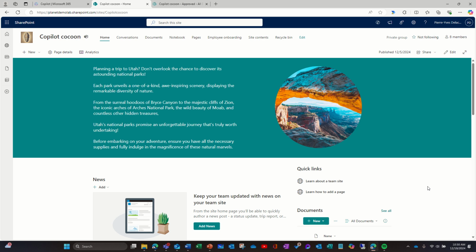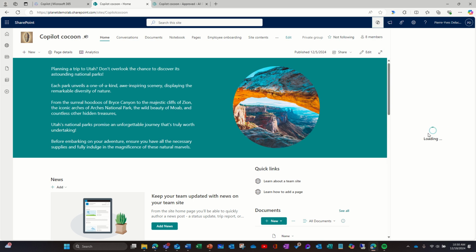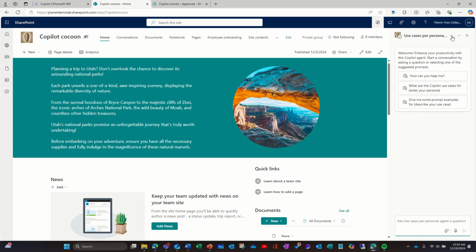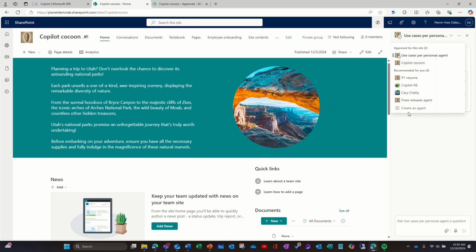Hey, I discovered a few things recently on SharePoint agents. If you're a SharePoint site owner, you can manage those agents a little bit, and let me show you how. So you know that Copilot agents are showing here, and you have a bunch of agents showing here. But have you seen that there's an approved section and a recommended for you section with all the agents that were provided? When you select an agent, you can do several things.